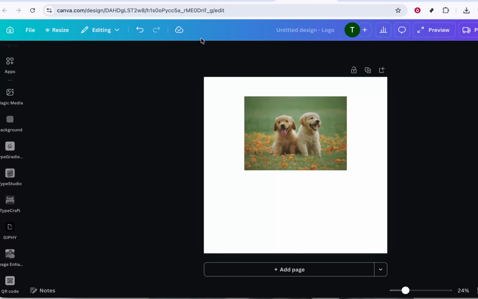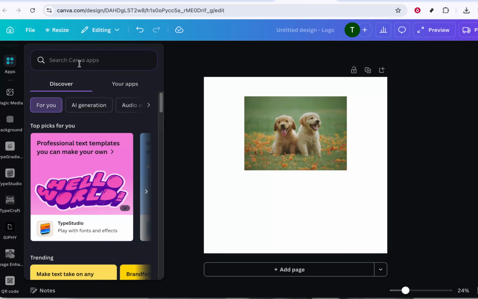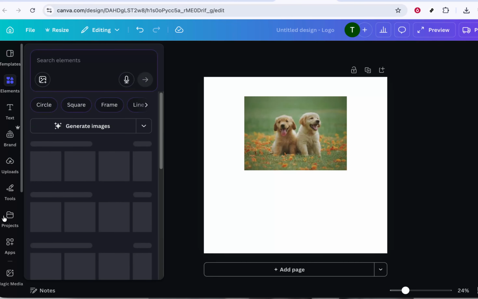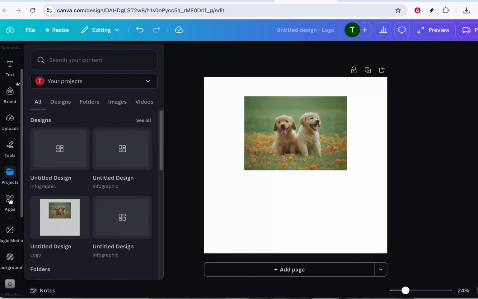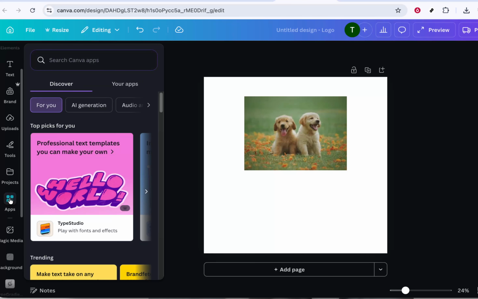First, open the design in Canva where you want to add your QR code. This could be a flyer, a business card, a poster, or even a social media graphic. Once your design is open on the screen, look over to the left-hand side of the editor. You'll see a vertical toolbar with options like elements, text, and so on. What you're looking for here is the Apps section. Go ahead and click on Apps. This is where Canva keeps a lot of its extra tools and integrations, including the QR code feature.